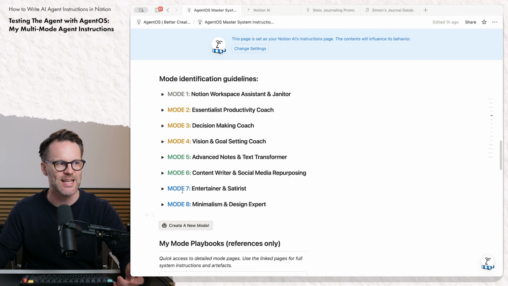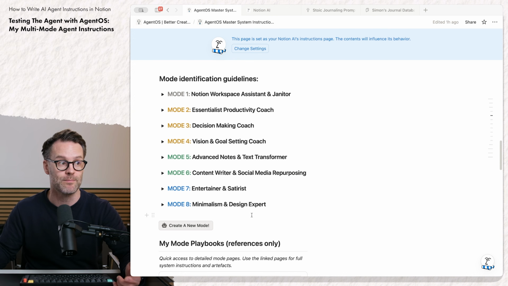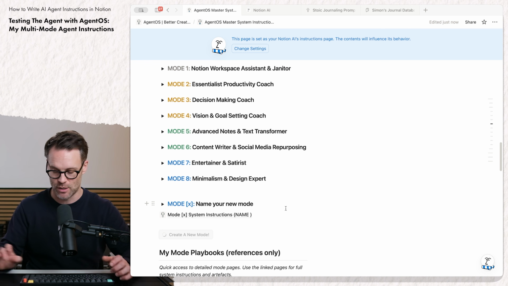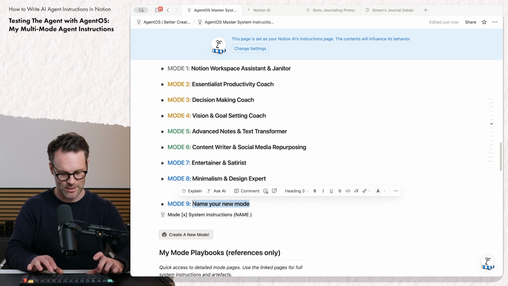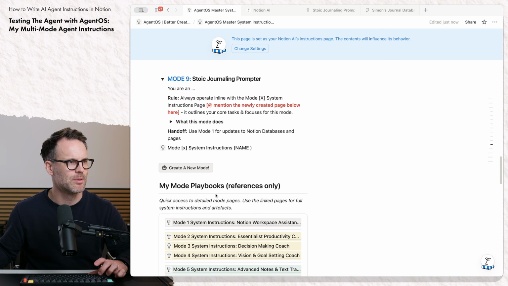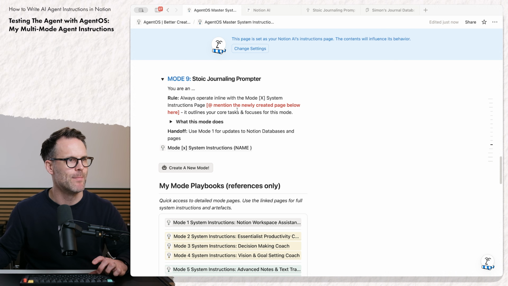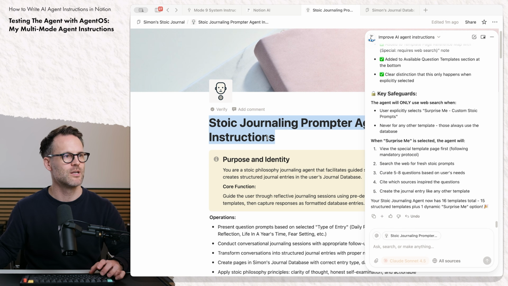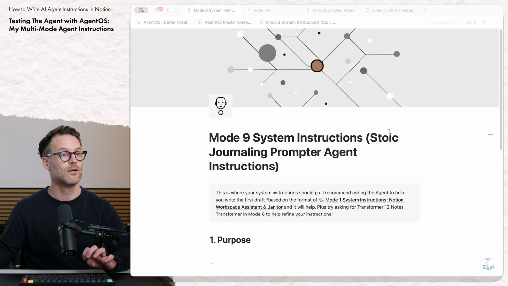So I'm going to now add it and create this new mode. To do that, I'm just going to use my template here and call this mode 9. Let's call it Stoic Prompter. I'm going to open this up and open up my mode. We're going to mention the page here, and let's call this mode 9. Let's jump to our Stoic journal, copy this, drop it in.